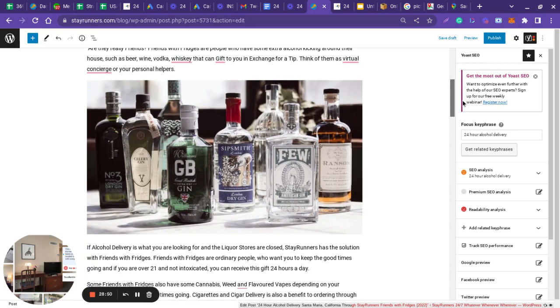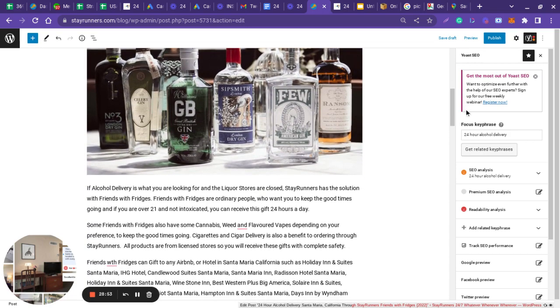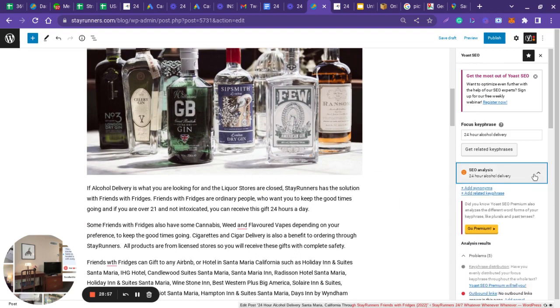So now we have to get some tips here. Okay. So what it says here: did you know that it also analyzes different word forms for you? Key phrases, add synonyms.